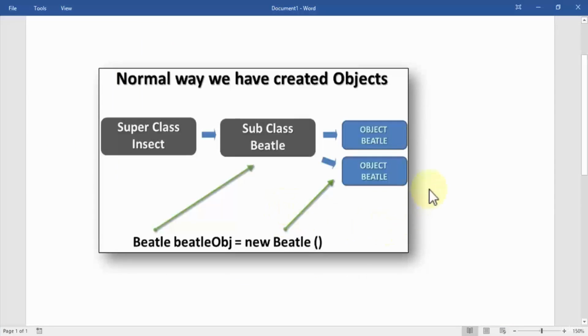The normal way that we've been creating objects is obviously from, let's say, the superclass, which is the main broader perspective called insect, and then we created a subclass called beetle, and of course the objects as well. So here we simply created the subclass called beetle, and of course the object also called beetle. In essence, it's a one-to-one relationship, right? So this is the typical normal way we've been creating objects. Now we can also create these objects directly from the superclass called insect. And that's really where polymorphism comes into play.